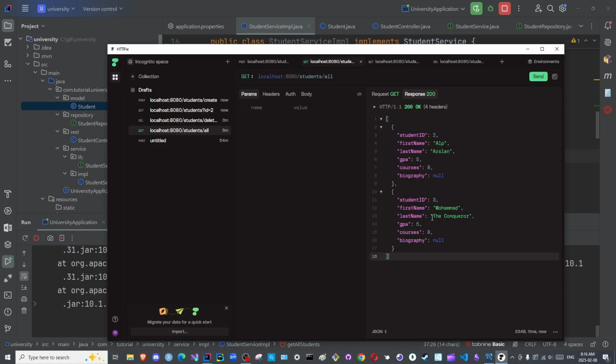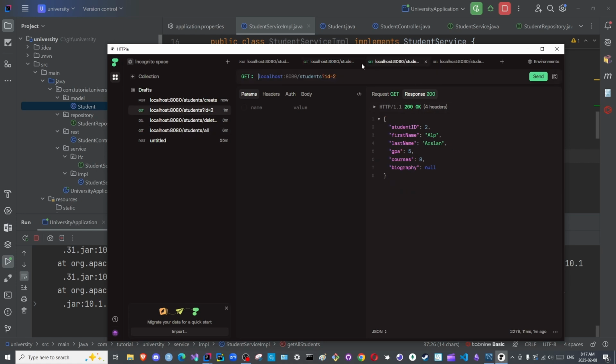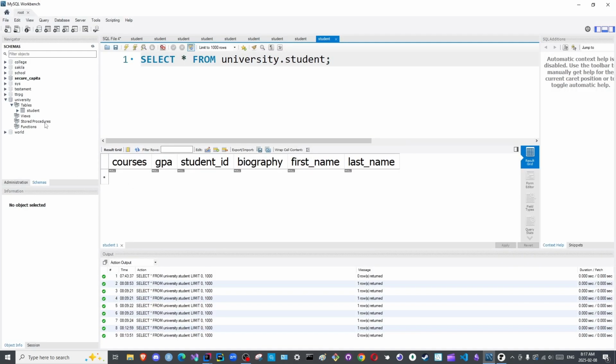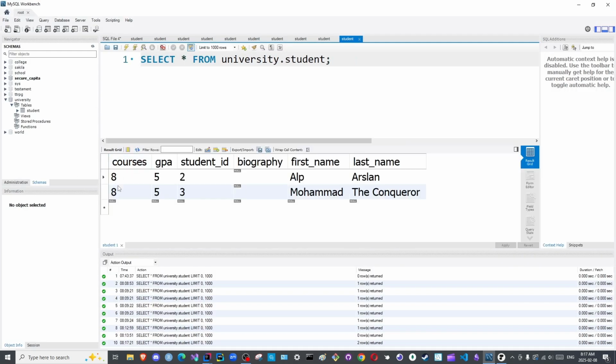Because JavaScript does not have the list data type. It has an array only. Spring Boot converts it for you, so you do not have to worry about that. Now, if I change this to 3, watch the name change here from Alba Arsalan to Muhammad al-Fatih there. And here, if I delete 1, obviously, actually, let us check the database, as you can see here.